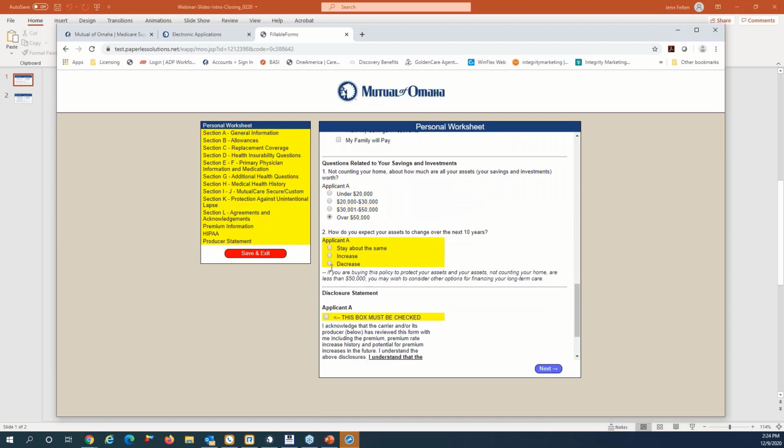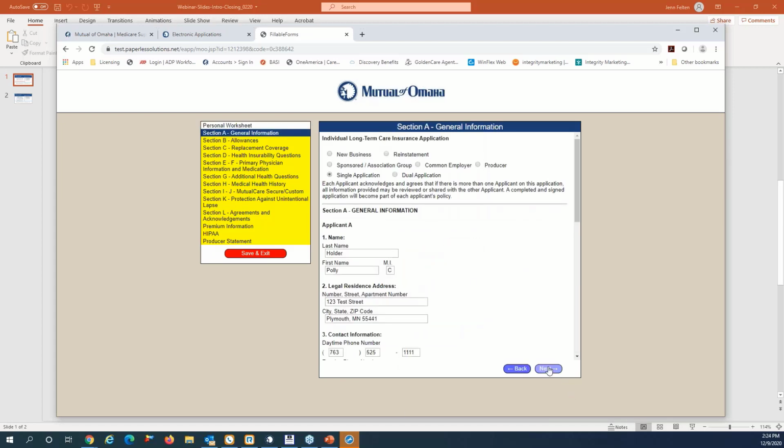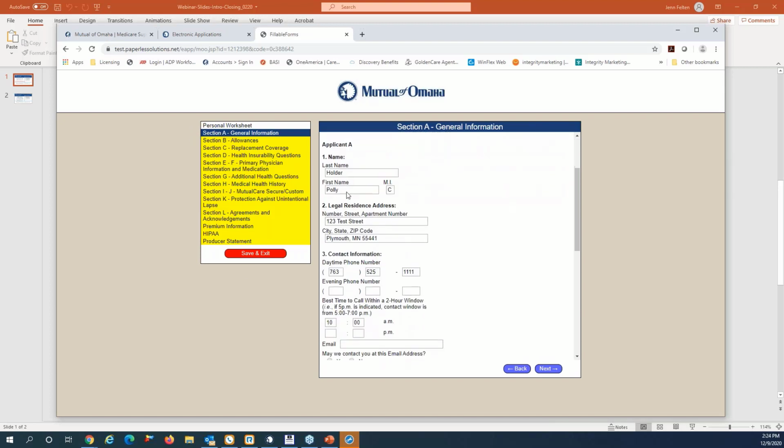Maybe they're going to pay from their savings and investments. Then you just continue on to go through the application, and once you get all the questions answered, you click on Next. You can see over on the right-hand side that now the personal worksheet has turned to white. That means you've completed that section and you can move along to the next section.